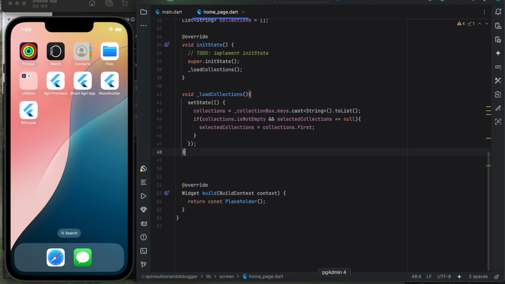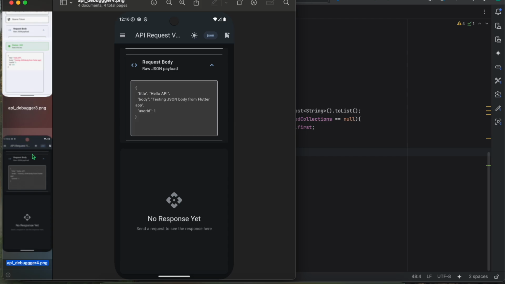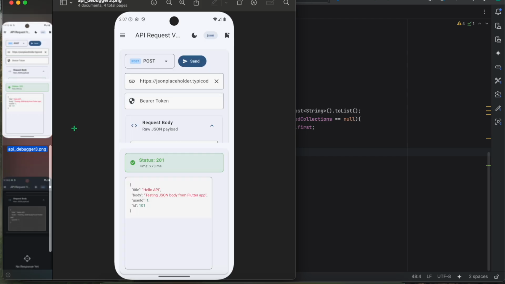If you see the images, as you see, on send we need to send the method, URL, the token if there is any, and also the body. We need to send all these things whenever you click on send. For that we need one method, an on send method. Also we need one method to save the request.